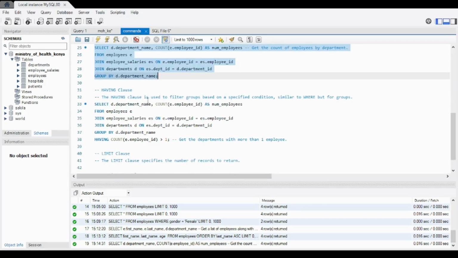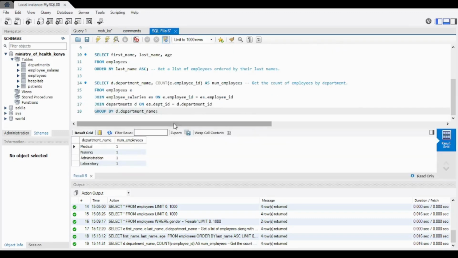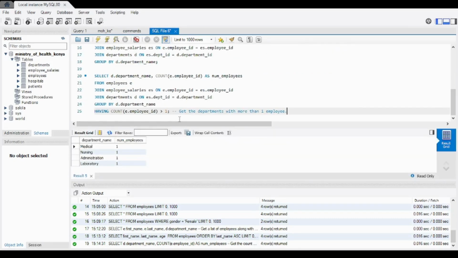Now the next command we want to look into is the having clause. The having clause is used to filter groups based on a specified condition. It's similar to where, but this one works just for groups. So I'll copy the query. Let's run it.